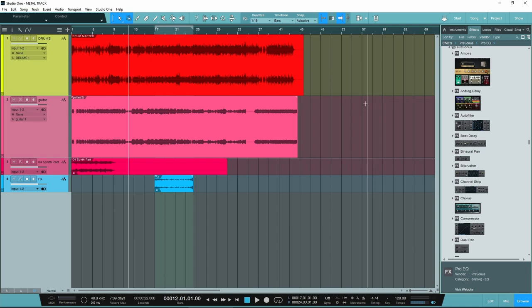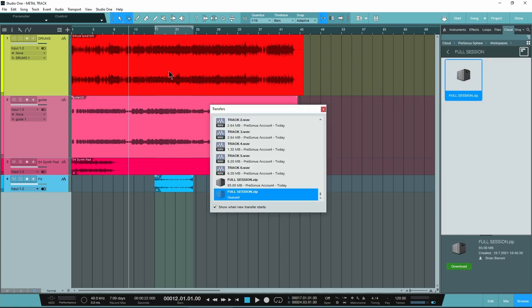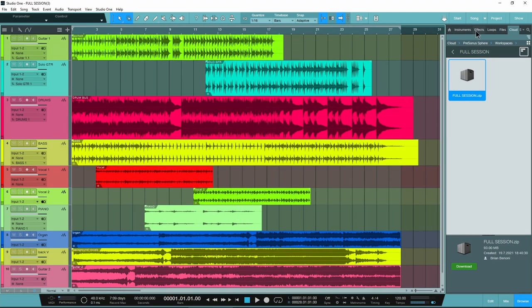But you can also open Studio One on the same system or a completely different system, head to your workspace, and drag in the entire session. Now that's pretty cool.